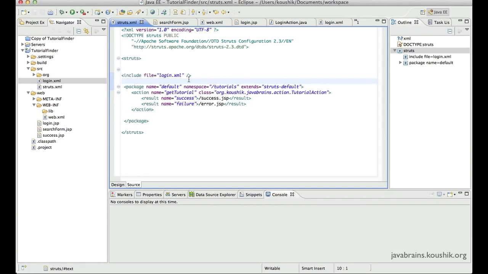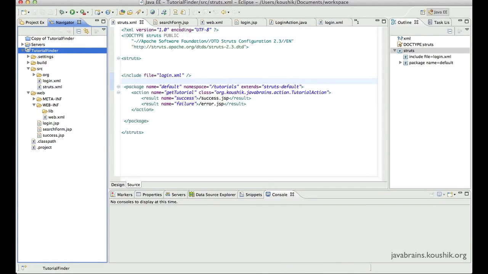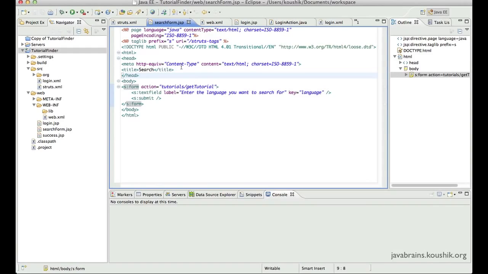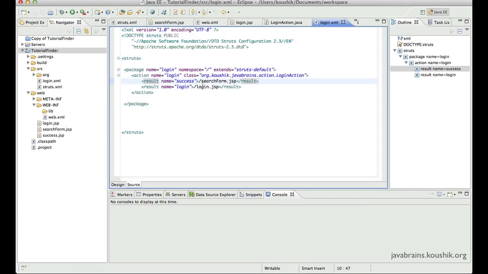Now let's move to the third best practice. So in our tutorial finder application, we have a finder page. We have this search form JSP page, and this is the page that the user sees after login. So in our login.xml, we have configured for a successful login to redirect the user to searchform.jsp. This is fine, but let's say you're developing a menu system and you want to link to the searchform.jsp in your menu. You would normally hyperlink to the root context / searchform.jsp, right? And say you have to give a URL to the user, you would give this URL. It would be something / searchform.jsp.